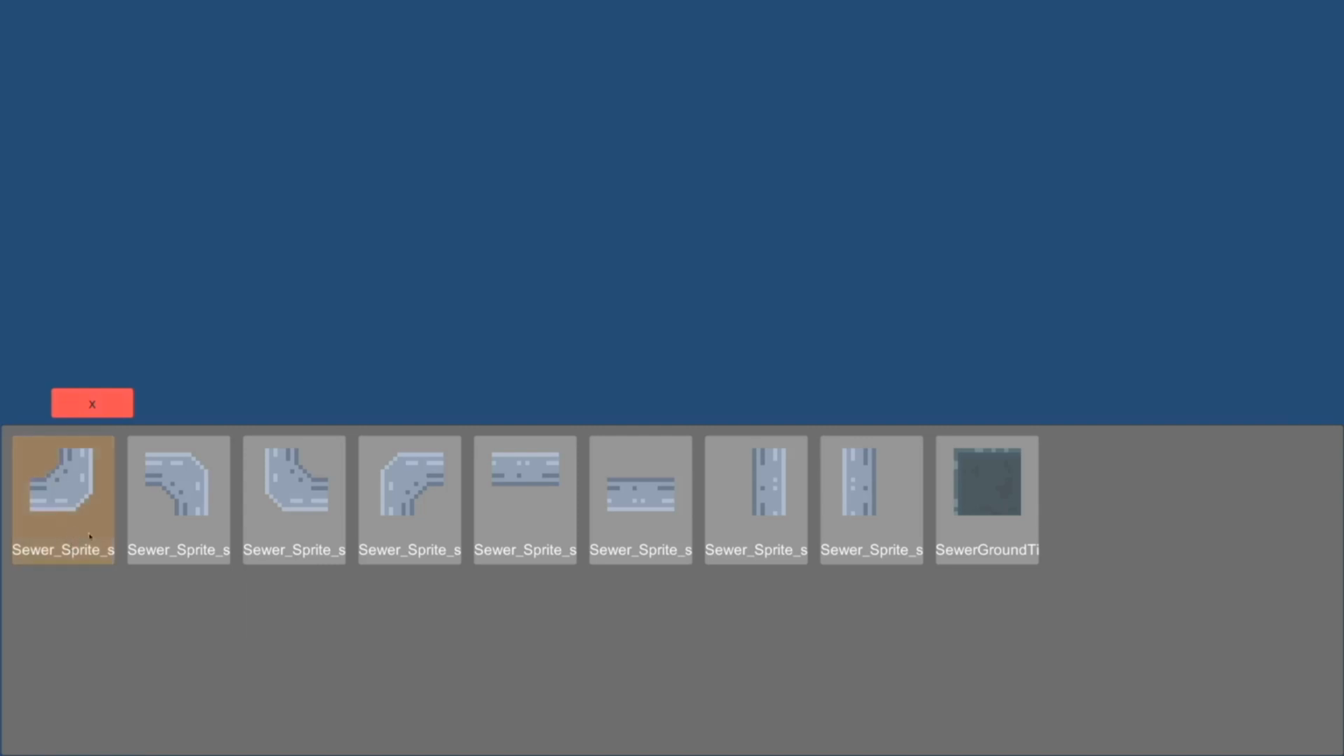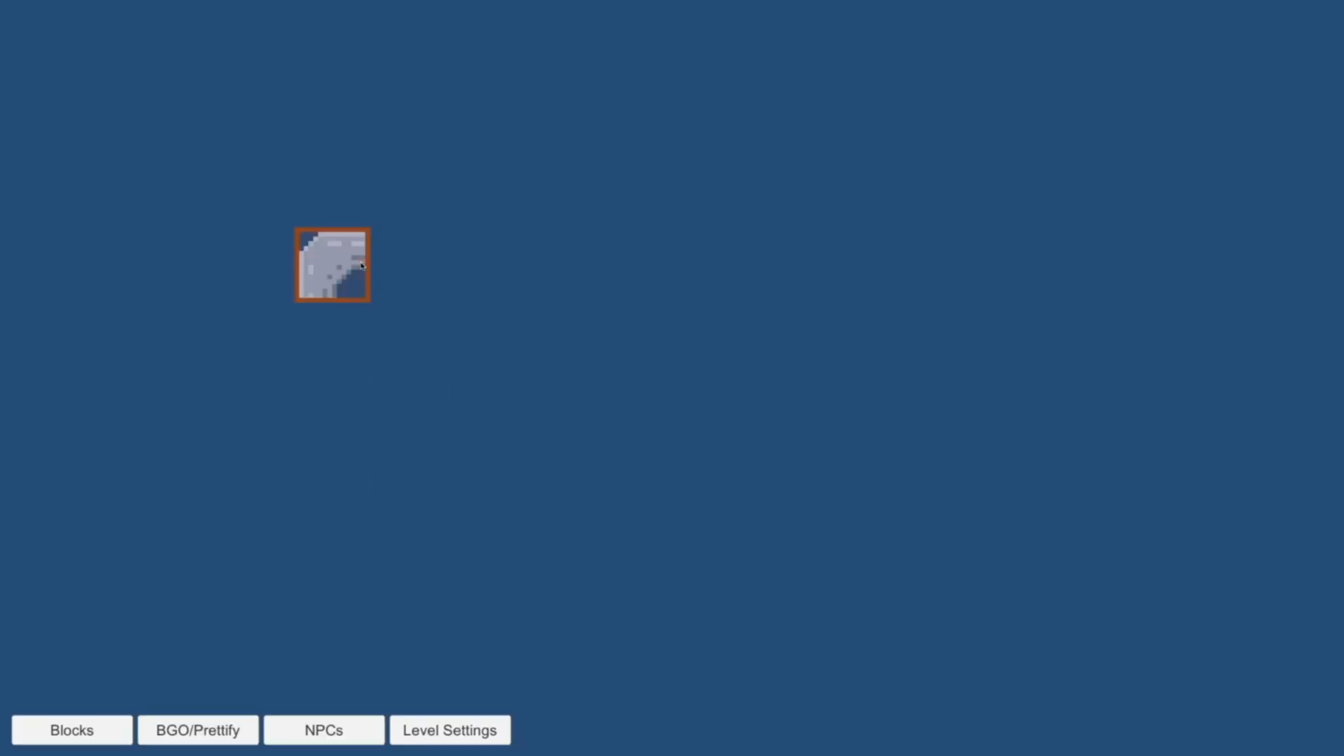And when you click blocks, you can see via reflection, I'm loading in all of the Unity tile bases in the game, and I'm figuring out how to render them in here. Now, these over here are just plain Unity tiles, so if I select one, that is what my cursor becomes.